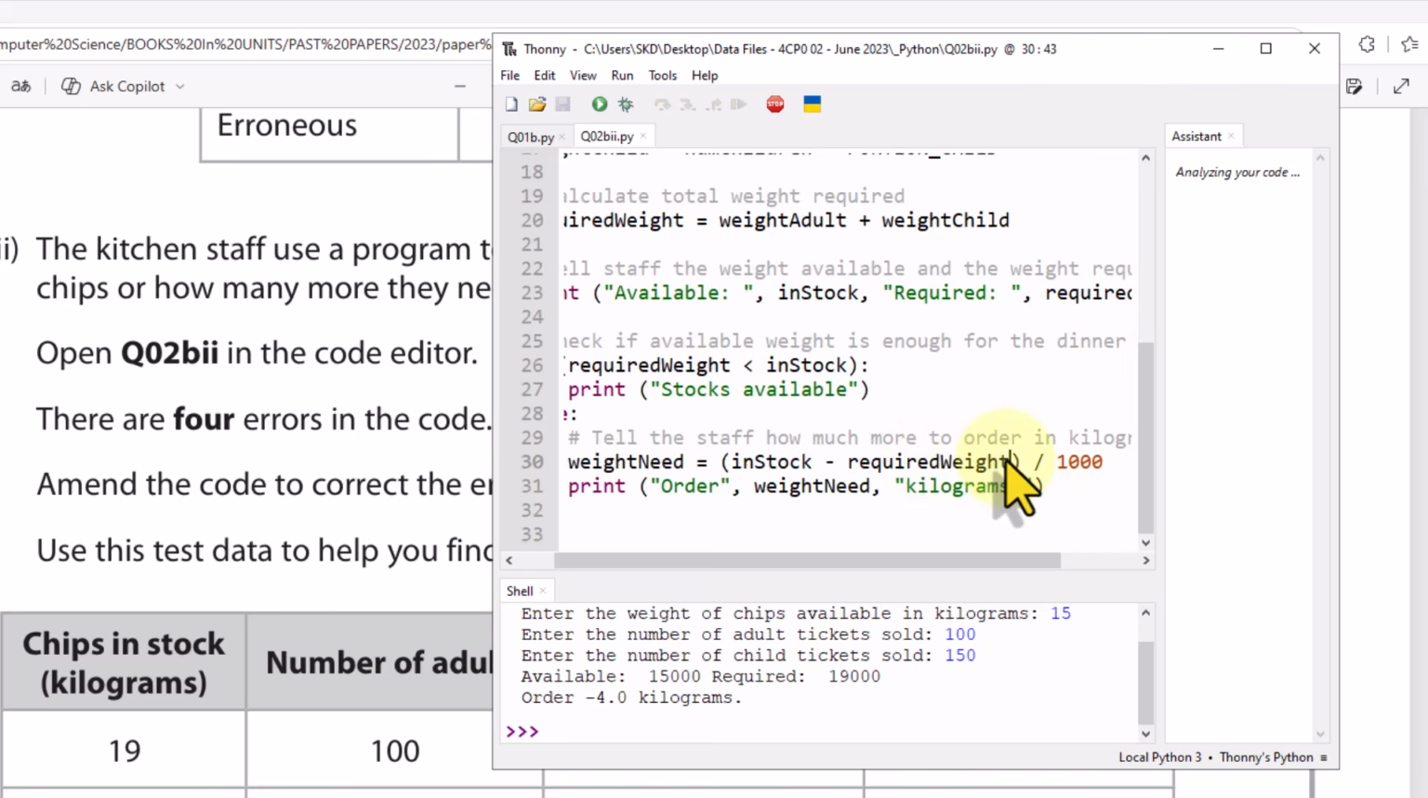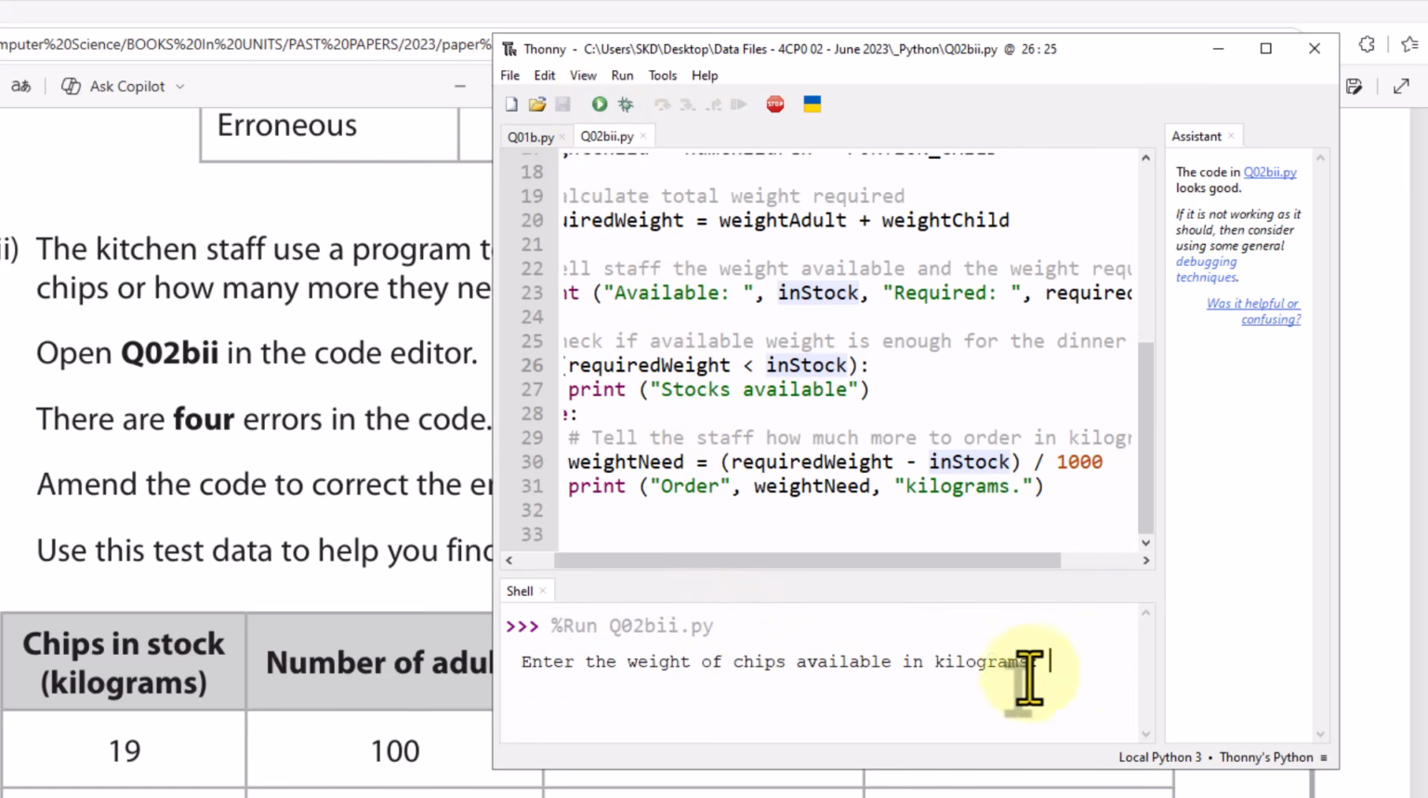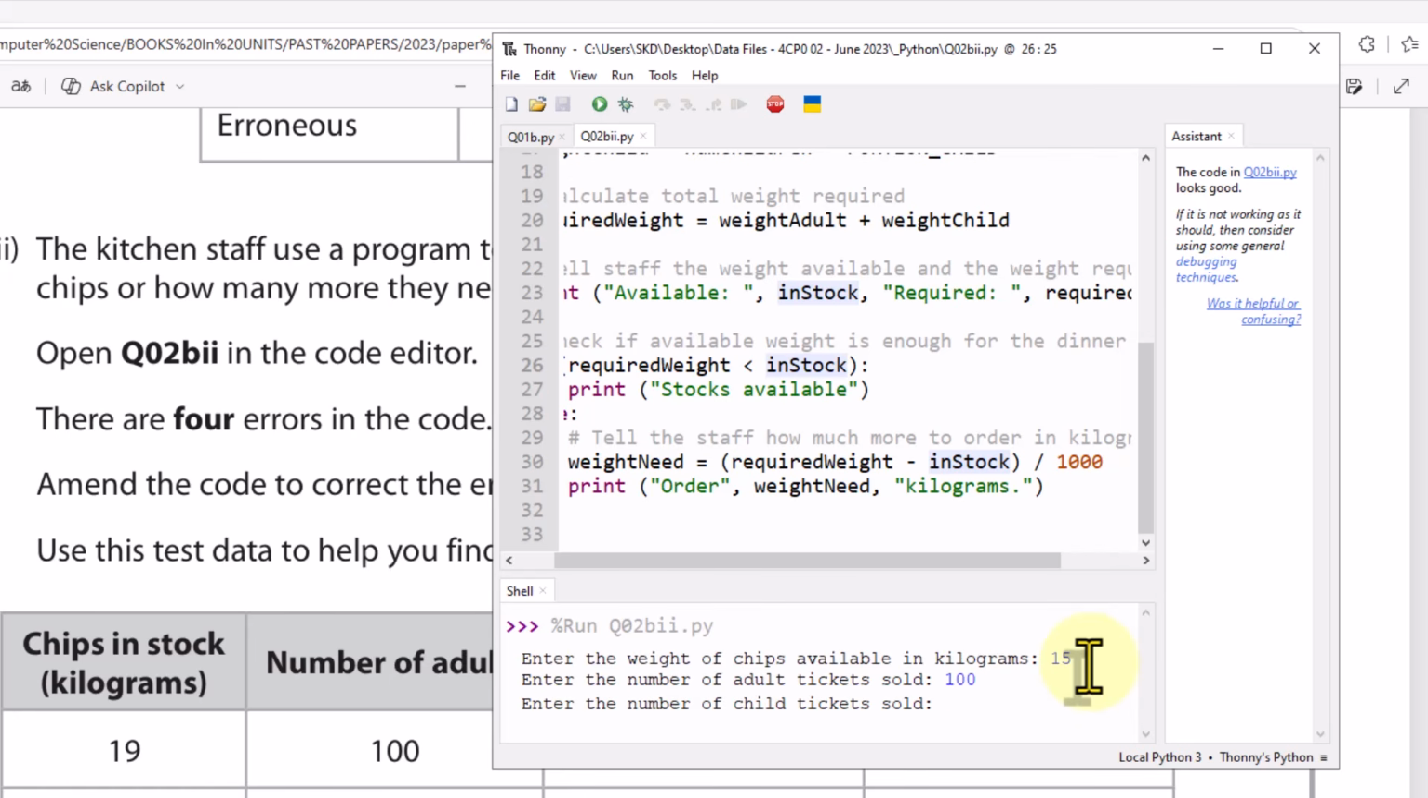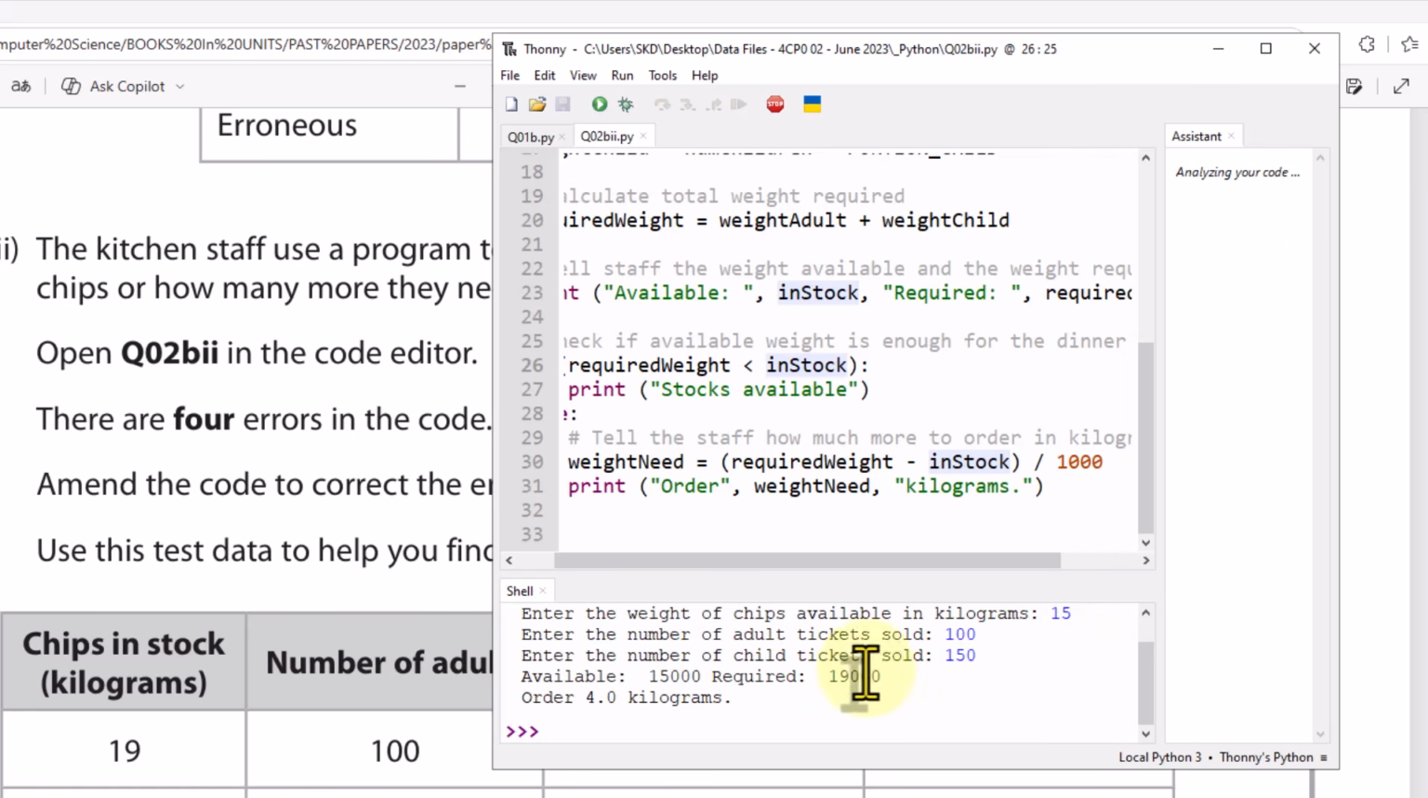Required weight is more, so I have to put that before. We have to change it to minus in stock, so we will do that, save and run it once again. For example, 15, then 100, then 150 children. And order 4 kilograms. Okay, so that is kind of it. That is what we have. I hope you have understood that, and it is simply solving the question.